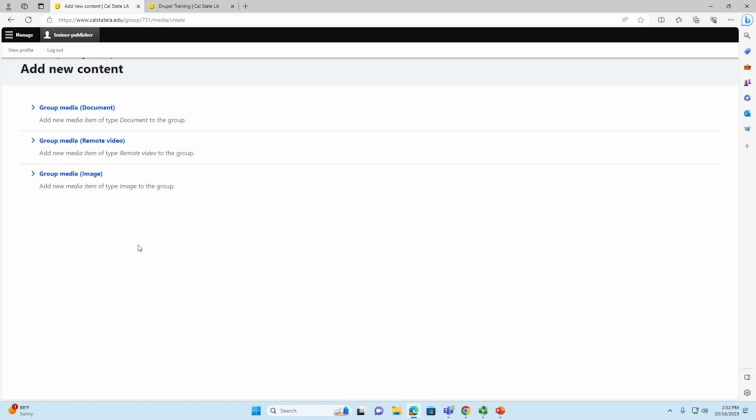And once you click on that, you have 3 options. The first is group media documents. So using this, you can upload any documents that you have, such as PDFs, Excel files, Word files, and so on. And under here we have remote video. That is, you can upload a video link which you want to use in your web page from here. And then finally we have group media image. So this is from where you would upload an image.